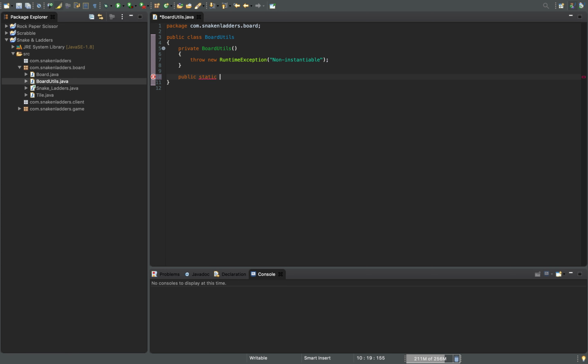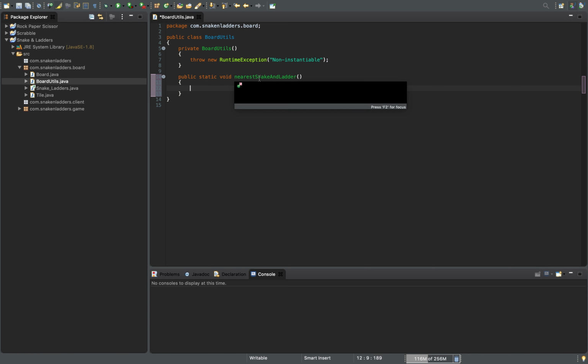Public static void nearest snake and ladder. What this method is gonna do is, it's gonna inform the player what is the nearest snake and the nearest ladder to him, so that it's much lively, and though it's a command level interface, he'll feel much as if he's on the board.